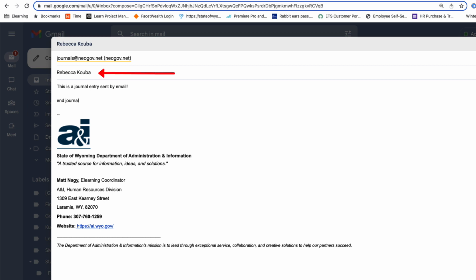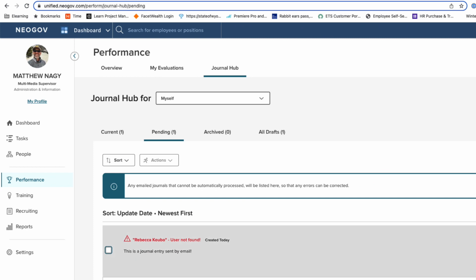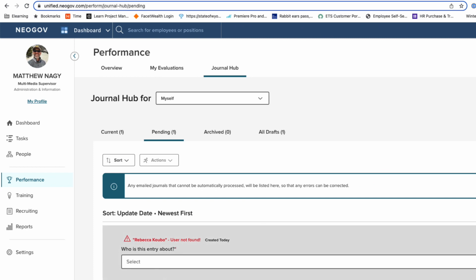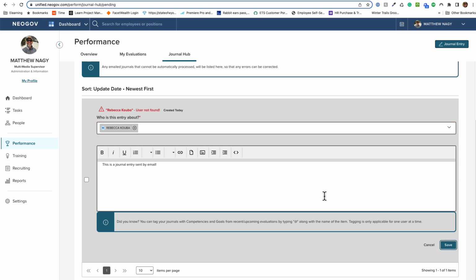The subject must be the full name of the person you are writing the entry for, and you must end the entry with the words End Journal. Attachments included with the email will also be included in the journal entry, but only one attachment per email. If the employee's name is misspelled or multiple attachments are included, the journal entry will remain in a pending state within the Journal Hub until the item is corrected or the entry is deleted.